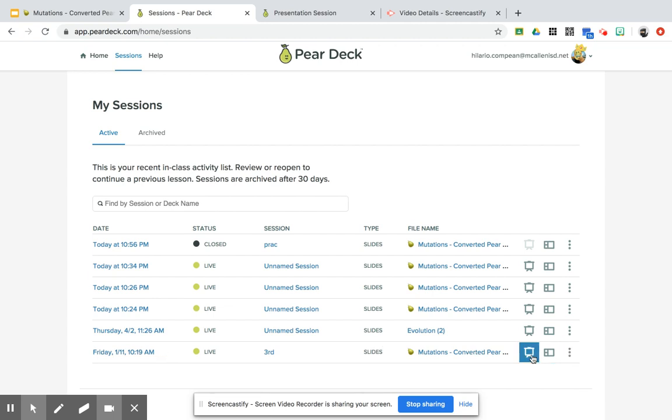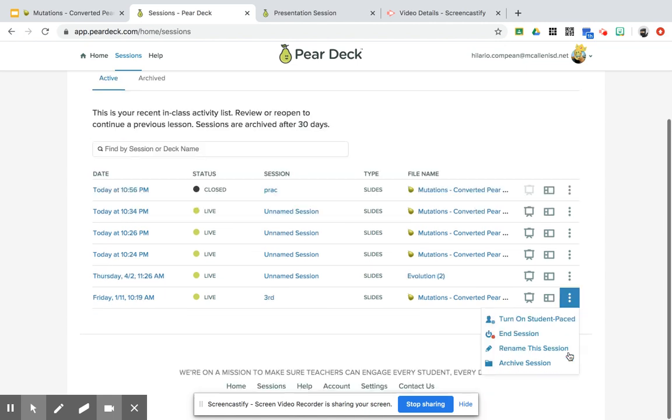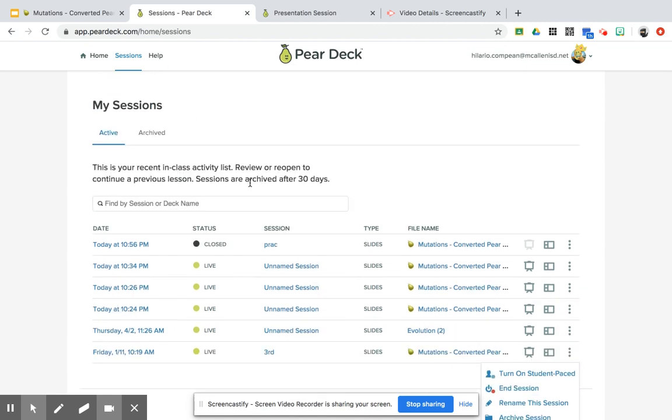I can literally go back to the presentation by clicking this. It'll tell you the classroom view, or this one is the dashboard. I can always turn it on or end it on my own from here. This is just the PearDeck.com home site after you sign in, right?